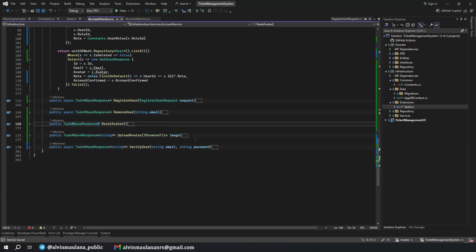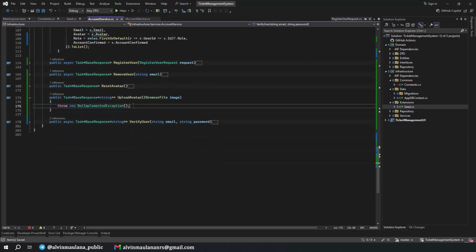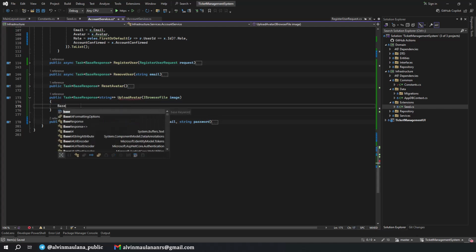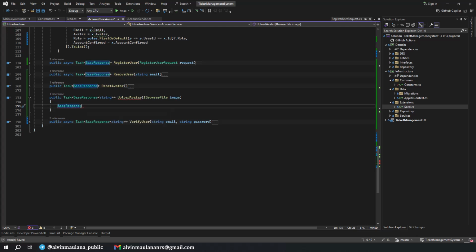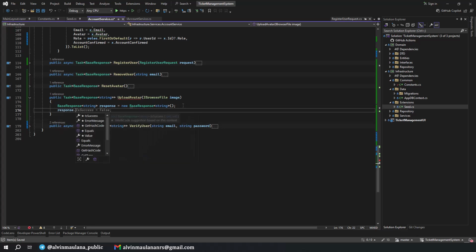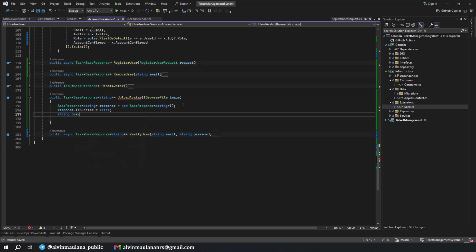Next, reset avatar and upload avatar. I think we start with upload avatar first. Okay, I remove it like usual. Base response is a string. The string in here will later be our upload avatar file name, so the UI will be able to update immediately after uploading the avatar image. And then the response success is false by default. And then we need to have a string previous avatar.